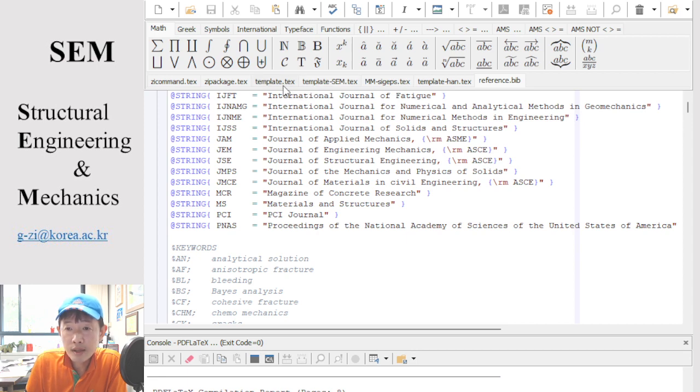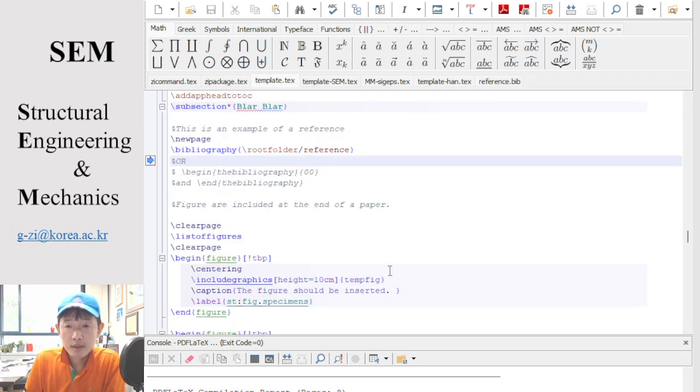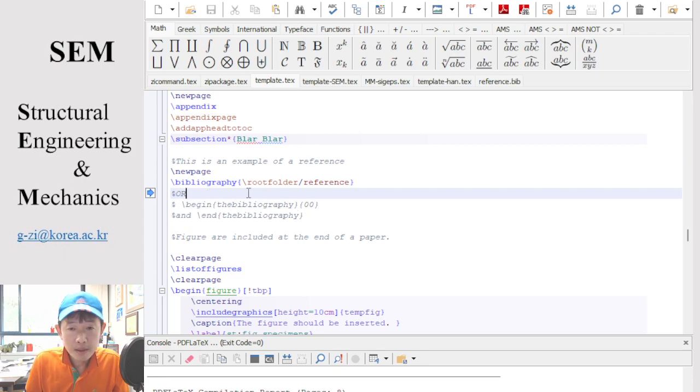Okay, so now let's move to my template. Okay, so importantly, let me repeat it again.